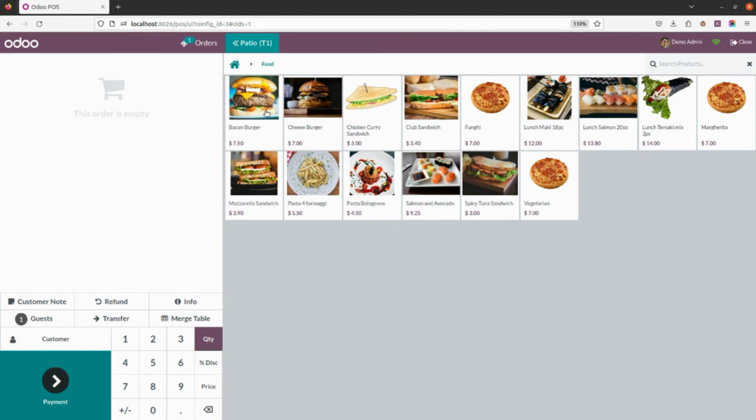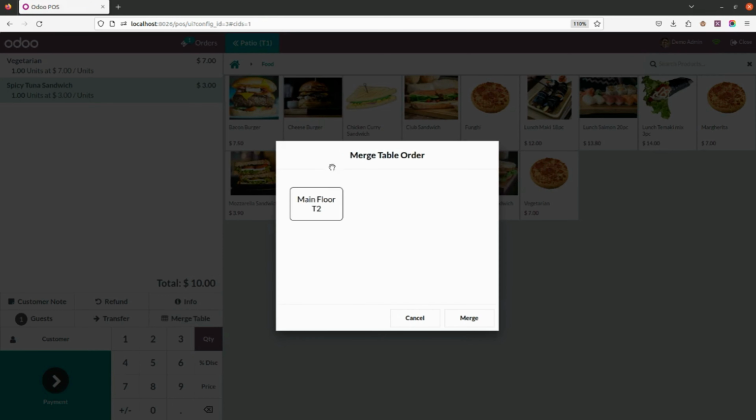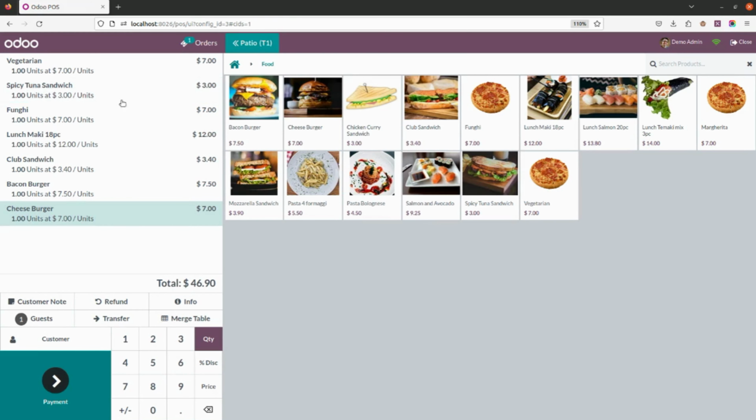So I will select this one and add these two items. So here I can add the merge table. As T1 is merged with T2, it is only showing T2. So I can simply add and merge over here. So all the items is merged into the single table.